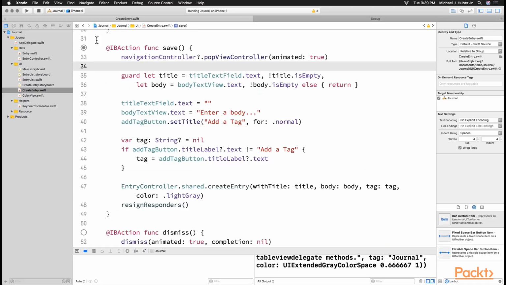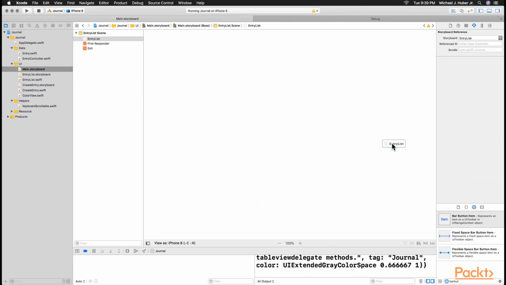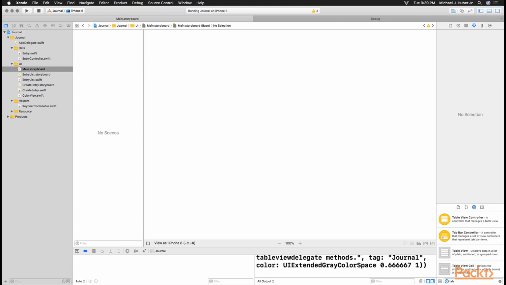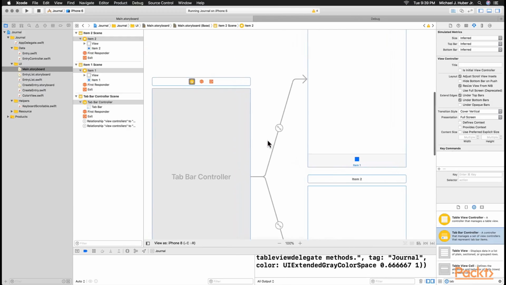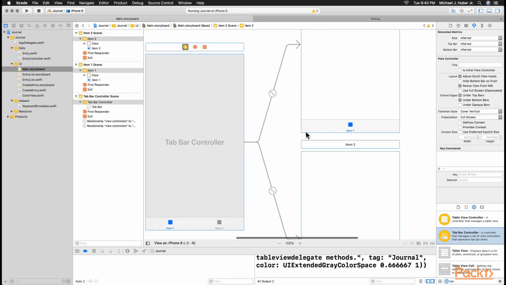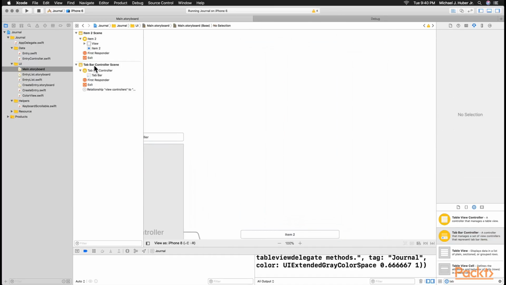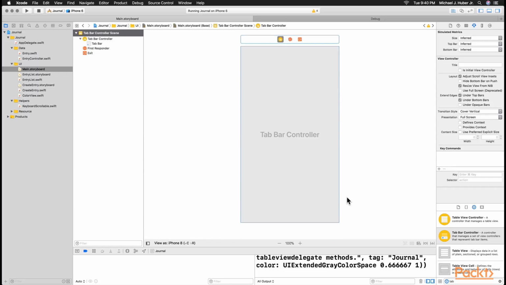Let's go back to our main storyboard, and we are going to delete this view controller and delete this entry list. And we will go to our object library and look for a tab bar controller. We can drag that in, and it gives us this tab bar controller, which has two tabs, and then it gives us the two view controllers. We are going to delete both of those, so the item 1 and the item 2. And then we are going to drag in our own view controllers.